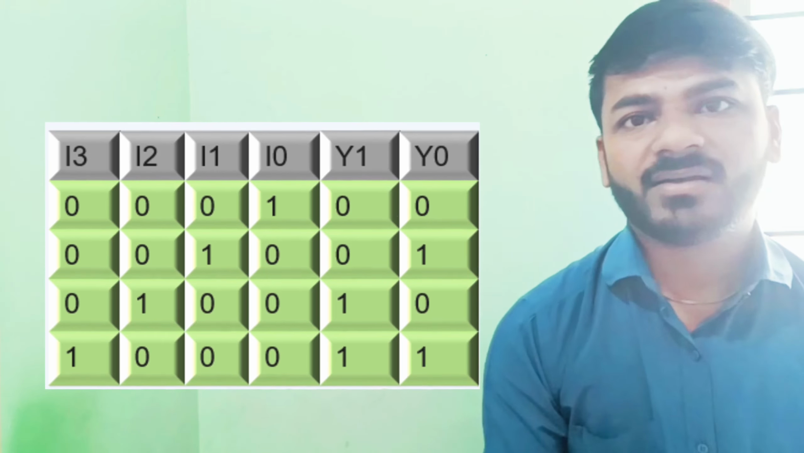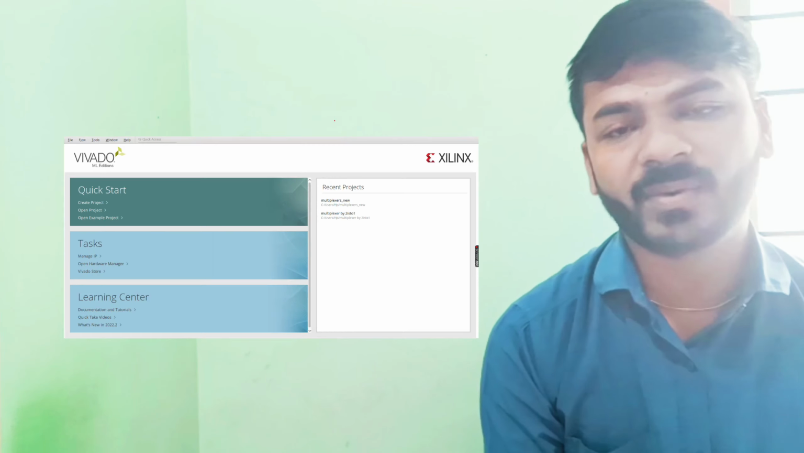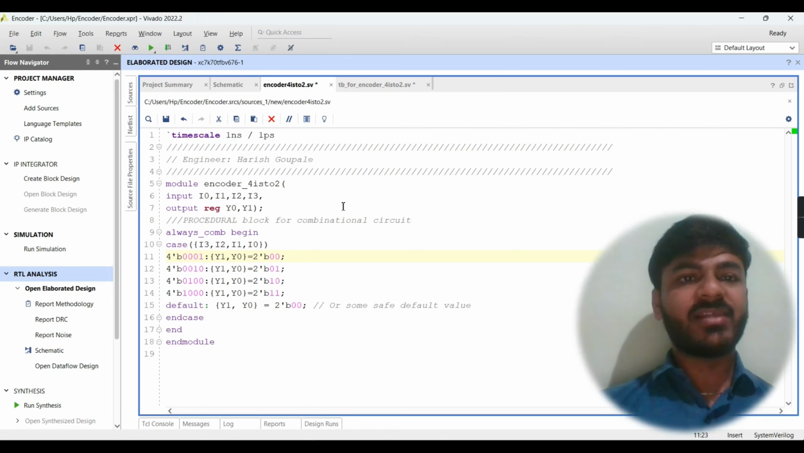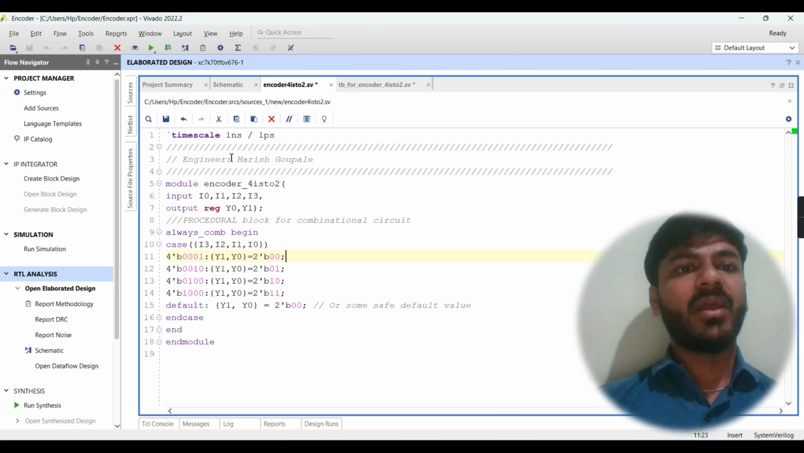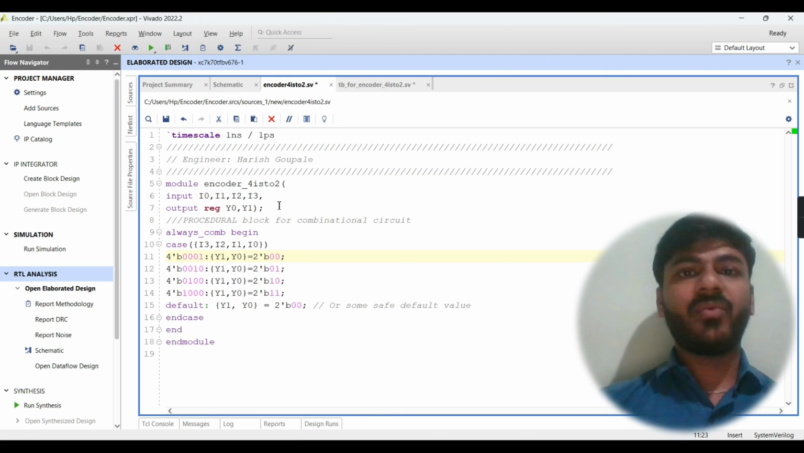Now let's jump to the RTL design implementation of the 4:2 encoder by using System Verilog on the Vivado tool. So here you can see my screen. I have already written a System Verilog code for the RTL design implementation of the 4:2 encoder, so let's go through the code. Here you can see my timescale is 1 nanosecond divided by 1 ps, and my module name is encoder 4:2. As we have seen in the truth table, we have 4 inputs and 2 outputs. So our inputs are I0, I1, I2 and I3, and 2 outputs, that is Y0 and Y1.